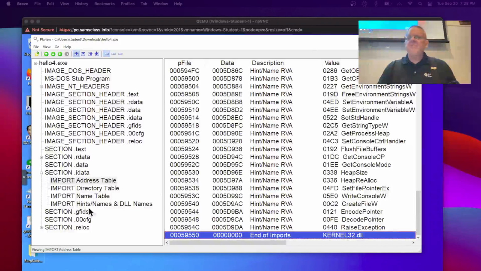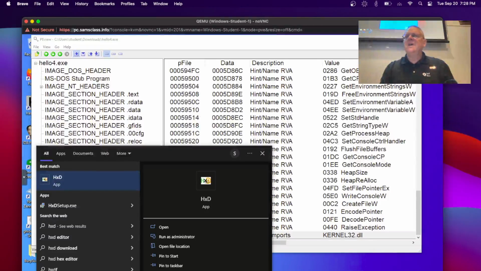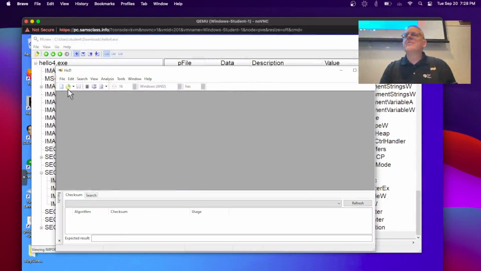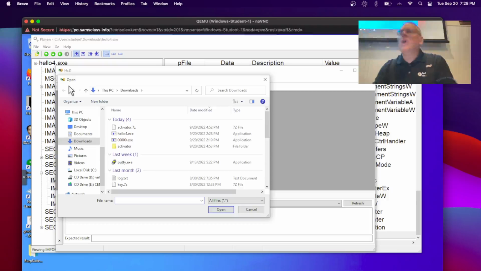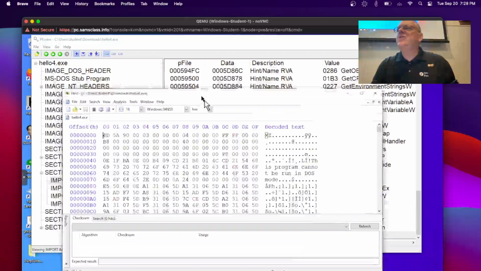All right, so all these file locations here are locations in the actual PE file itself. And you can verify that by opening it in HxD. So if I open HxD, and I open hello4, a raw hex editor, to see what's going on, I can find the matching locations here.